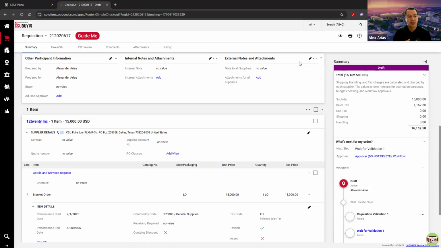Internal notes is internal to Cal State Fullerton. So all the users can see that, all the workflow approvers can see that. And then external notes is notes and messages that go to the supplier on the PO. That's the key difference between internal and external notes.